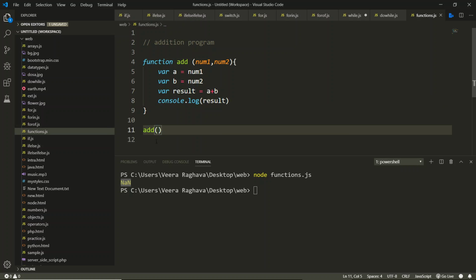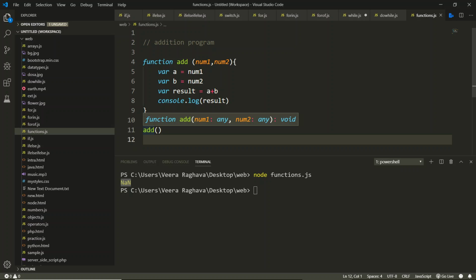So if you place your pointer here, now I am placing my pointer here, the pop-up is telling you, you can read that function add num1, num1 any, num2 any, those are the parameters which I defined at the time of function definition itself. Okay, it is helping us. So this add is not an empty argument list. You need to provide two numbers here. Our IDE is helping us.